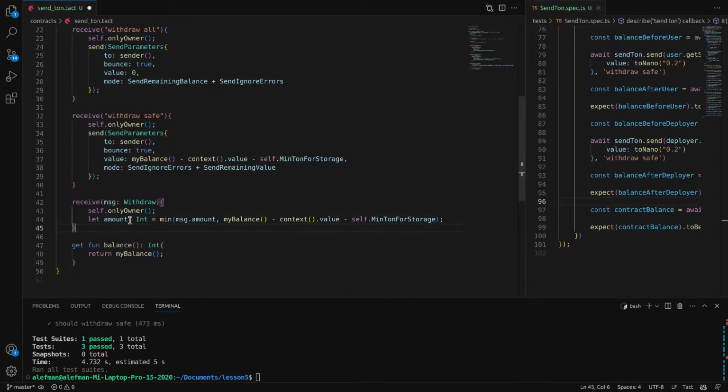Here I am saying that my amount will be one of two values, either message amount or this expression, and whichever of them is the minimum will go to my amount. Why am I doing this? I did this because in the case if the balance of the current smart contract minus the amount we are sending to pay the commission minus the minimum value for storage will be less than the total amount we want to withdraw, then we will not allow this amount to be withdrawn. We will withdraw as much as we can afford.